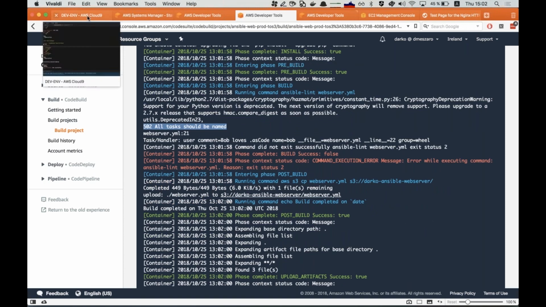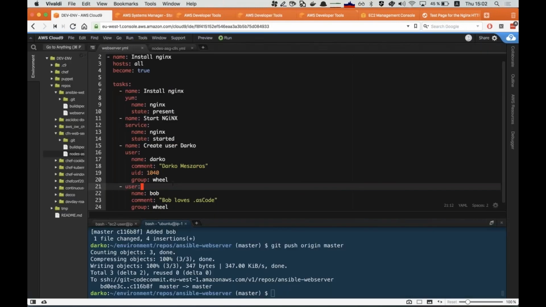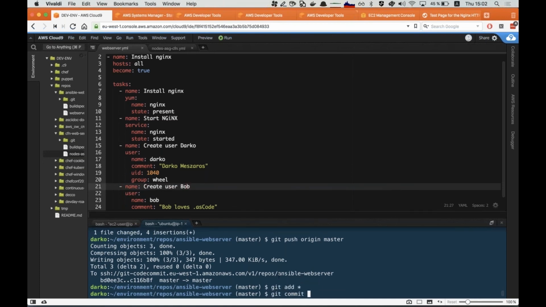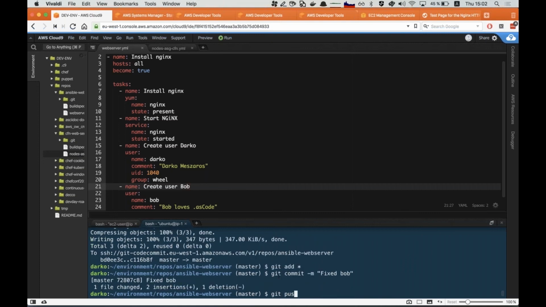Of course I did. And so what I can do here is I can take this and then do this and then this. This is just an Ansible thing. If I again git add and git commit, fix it Bob, git push.